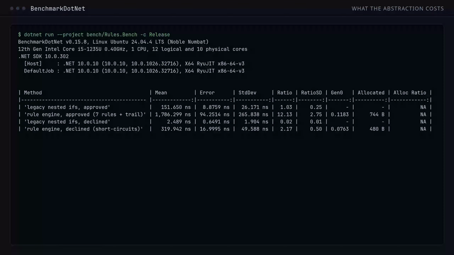On the declining path, the ratio is worse and the absolute numbers are smaller because the old method short circuits to almost nothing. Part of that cost is a deliberate choice you can undo. The engine takes a timestamp around every rule, so the trail carries a rule duration. And if you do not need that, it comes out and the number drops.